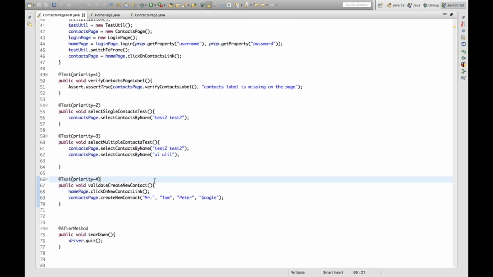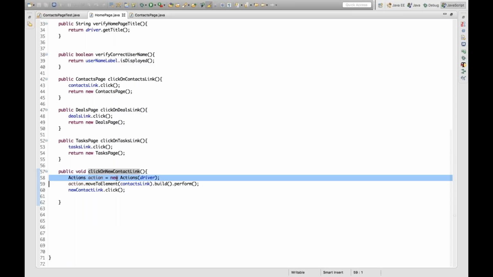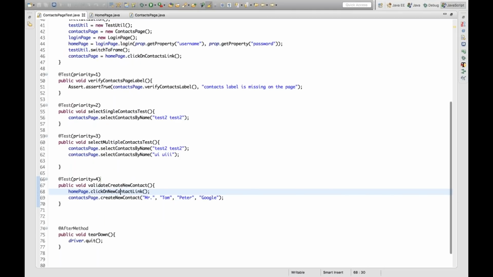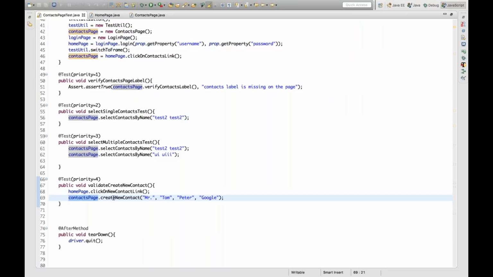Validate create new contact. Okay, so to create the new contact we first have to click on the new contact link. By using the action class we are moving to that particular contacts link element, and then we click on the new contact link element. We will be moving to this particular page, contacts page, right guys? It will be redirected to contacts page, and now from contacts page we have to call this particular method. Simple, right?